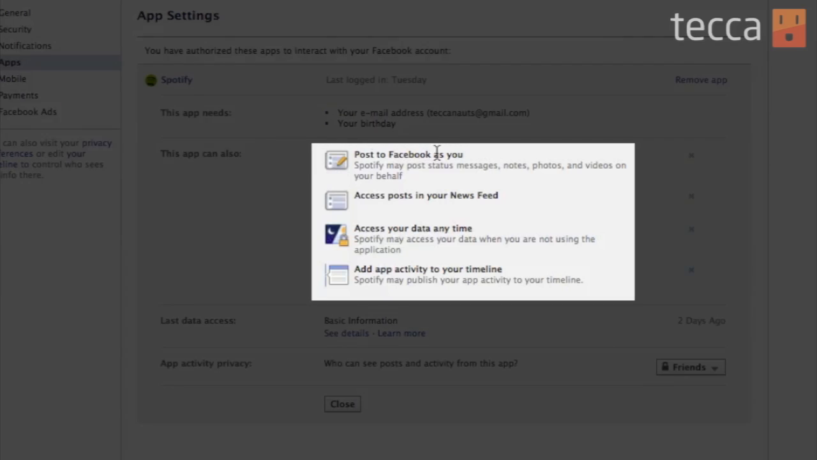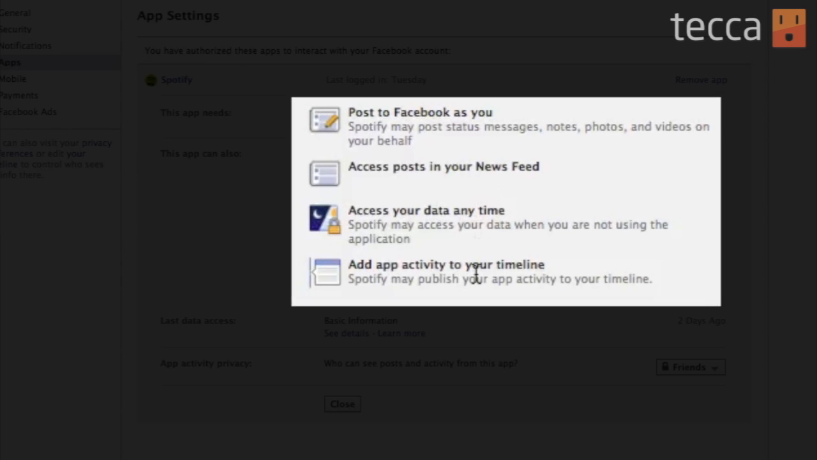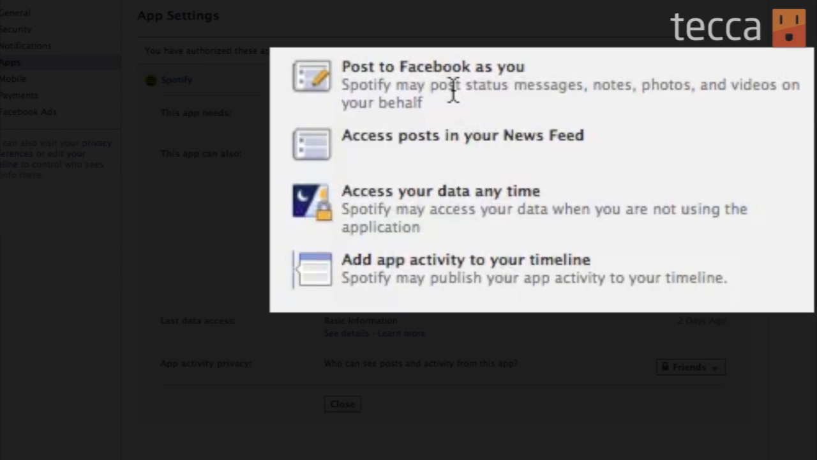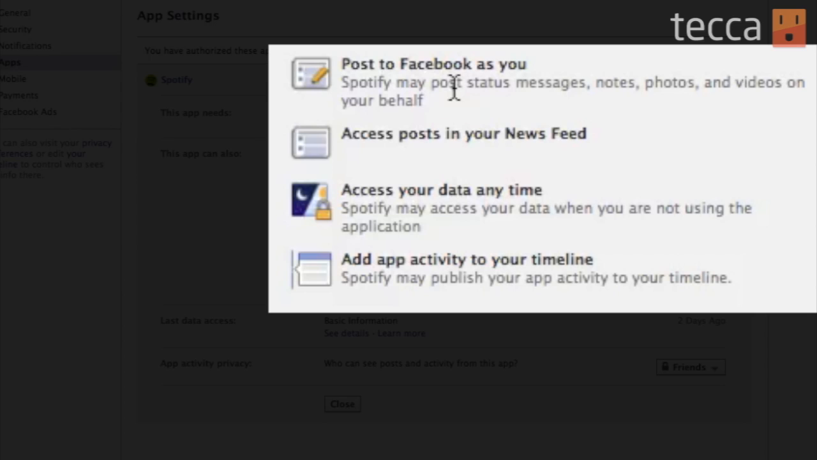You can see the 4 things that Spotify can do with my Facebook information. It can post to Facebook as me, which is when you see something like, I've been listening to this music on Spotify. It can access posts in your news feed. It can access your data at any time of the day or night, even when you're not using the application. And it can add app activity to your timeline.